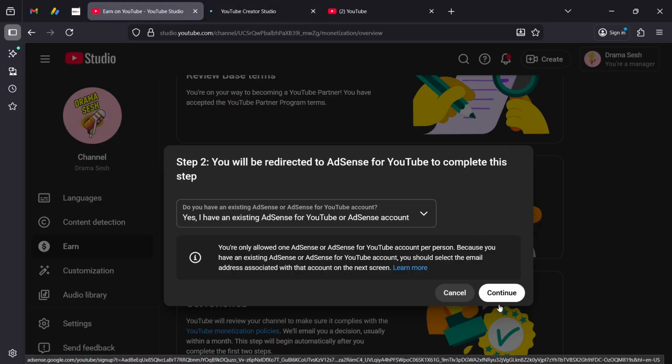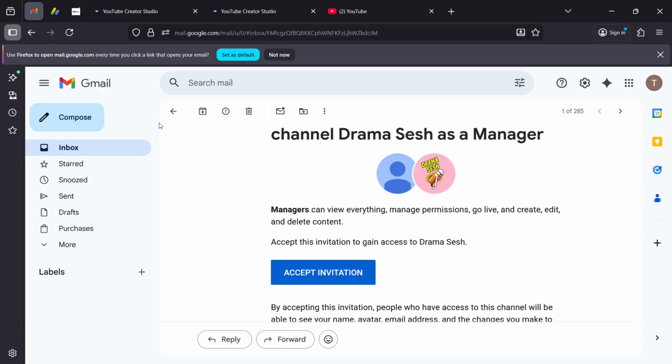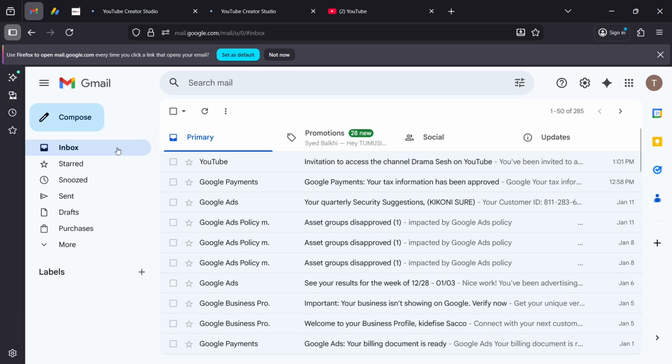Now your channel enters a review stage. This is where YouTube manually reviews your channel to make sure your content follows monetization policies. During the review, YouTube checks if your videos are original, if you add your own voice or commentary, and if your content is not reused or copied from other creators. This review process usually takes a few days to a few weeks, depending on the volume of applications.